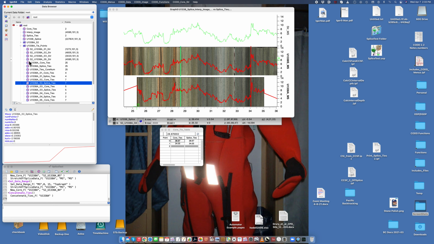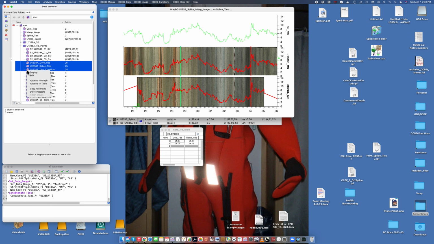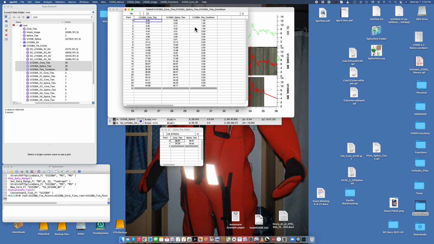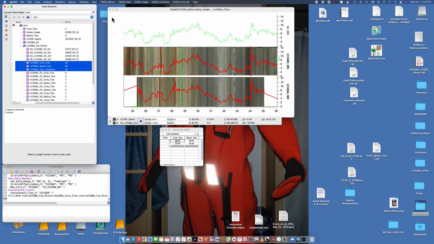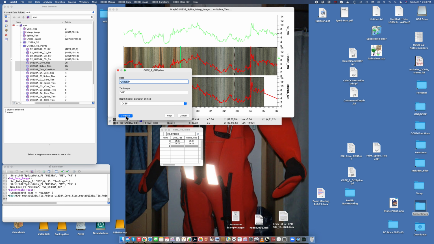And when I just did the concatenate, I formed these three guys. Let's do this, and we'll edit. And here are the ties, and here are the core numbers where those attached to those ties. Okay, and one more, if you're interested, which I suppose you are, CCSF to off splice. Okay, that's going to use those ties. We'll continue.